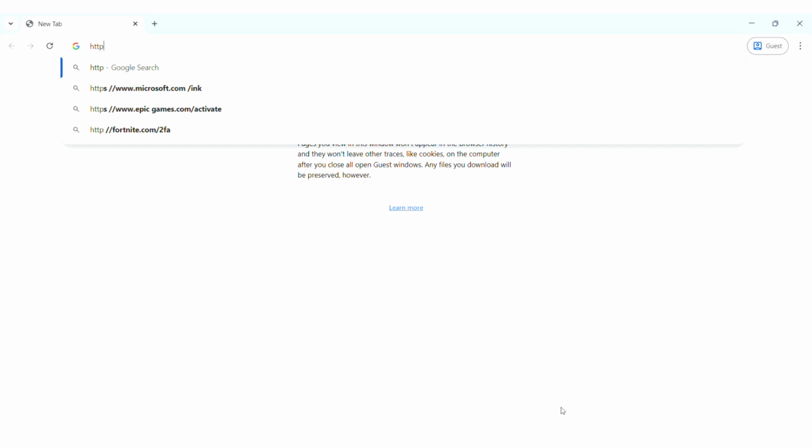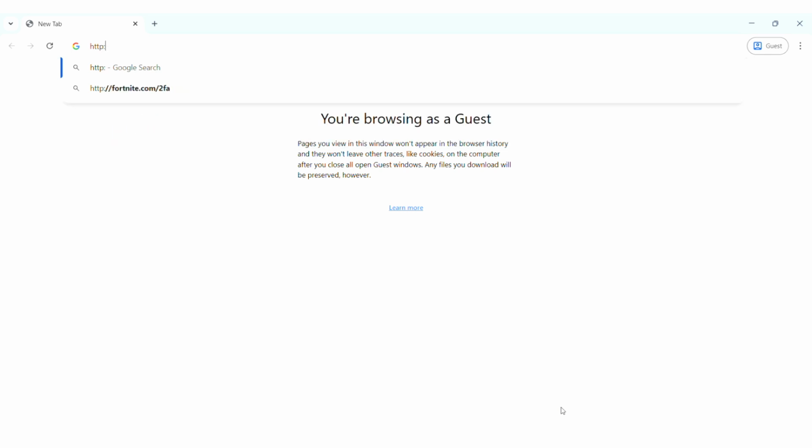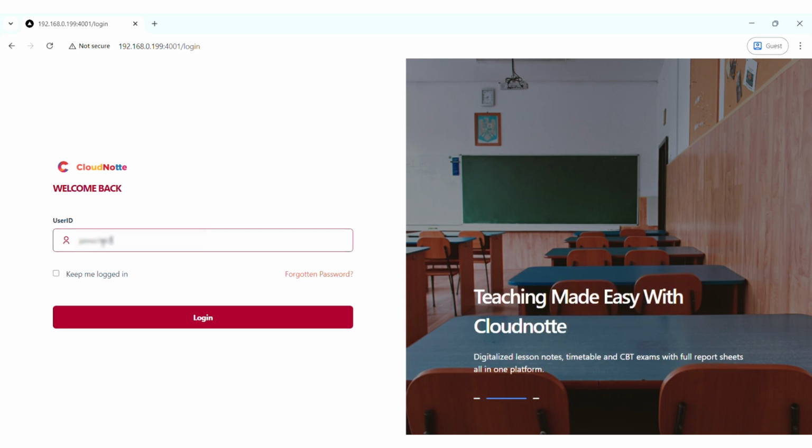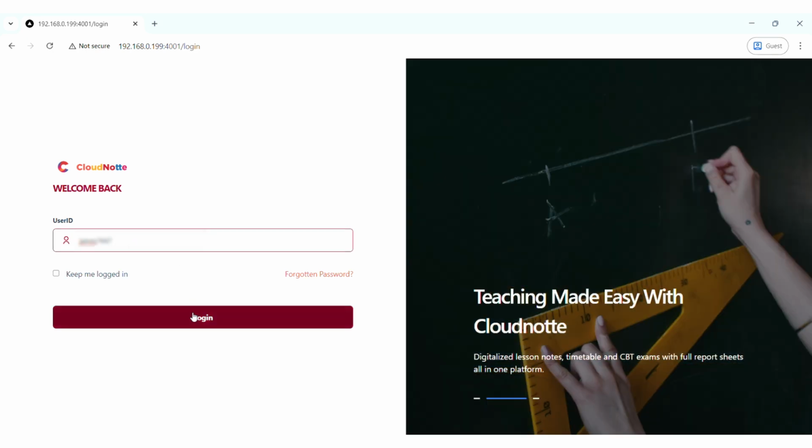So all I'm doing now is to type in the same IP address as the one on the server, the one on the system that we are using. I need to always cross-check the IP address. If it's correct, the IP address must be correct. So once I'm done filling in the IP address, all I need to do is to hit my enter button. All I need to do now is to input student ID right here and click on login.